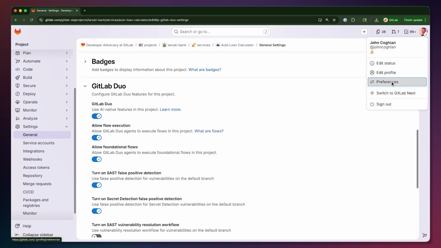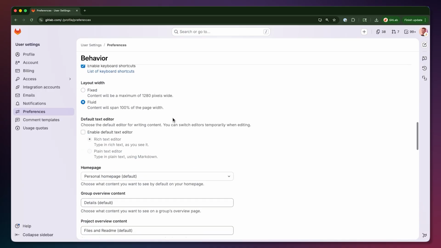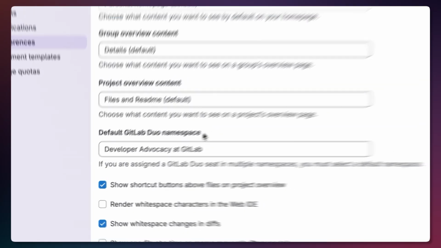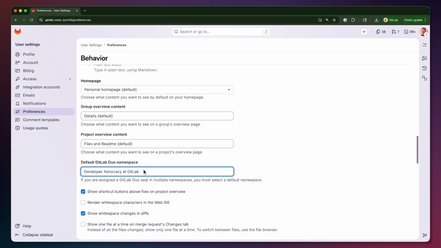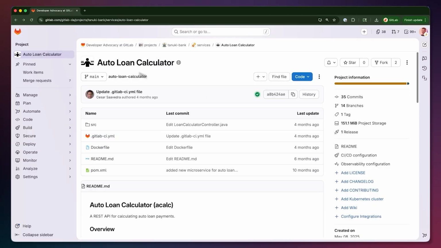Users need to set a default GitLab Duo namespace in their profile preferences. This namespace will be inferred when working with Duo in the UI, the IDE, and the CLI. Once that's done, Agentic Chat is ready to use. No additional configuration required. I'll go back to my project and get to work.